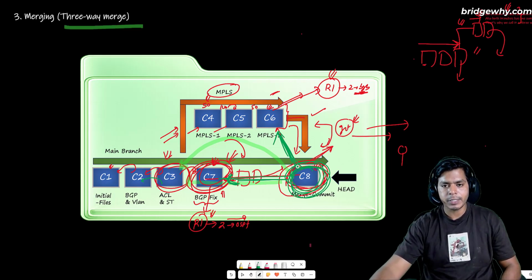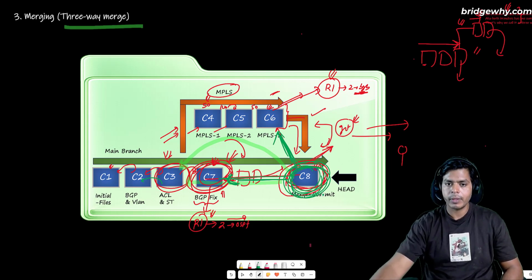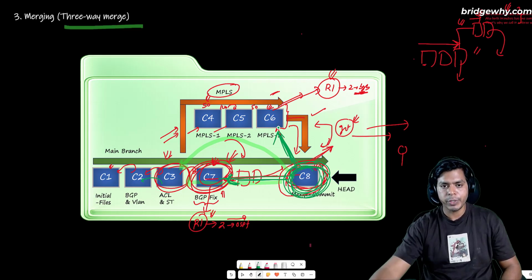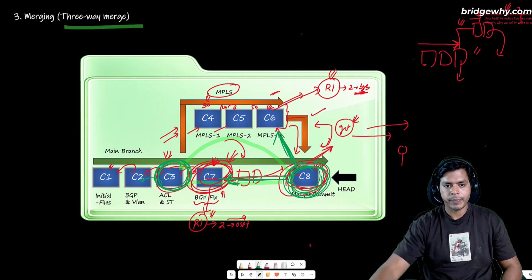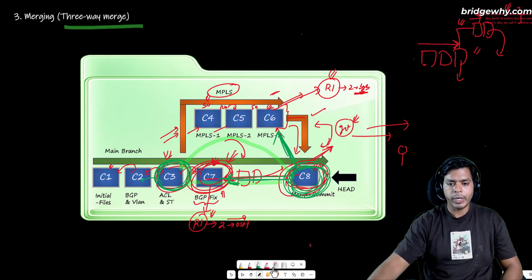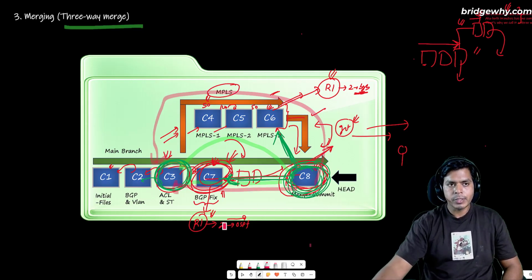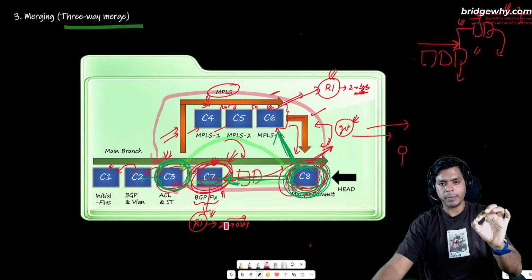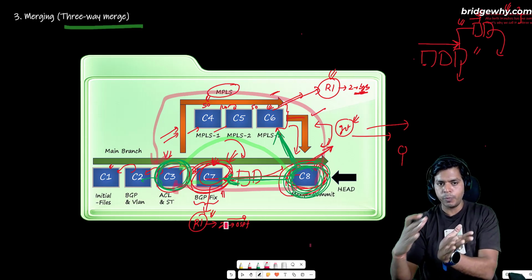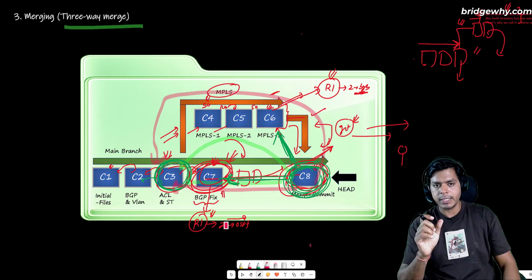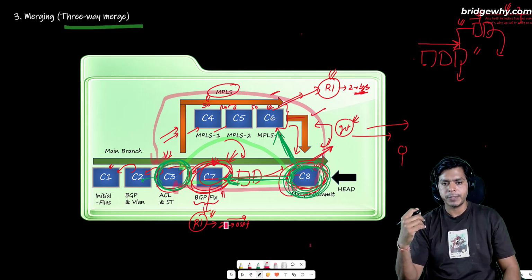But C8, after merging, will be having two parents, and one is common to both, the C3. Because there are going to be two paths now. One path is this one to reach C3, one is this one. So the name three-way comes from here, because C8 is pointing to two parents and one common point, which is C3. So they call it a three-way merge.